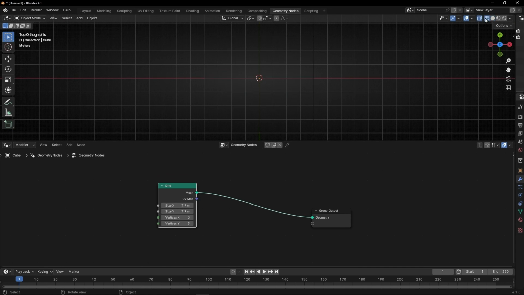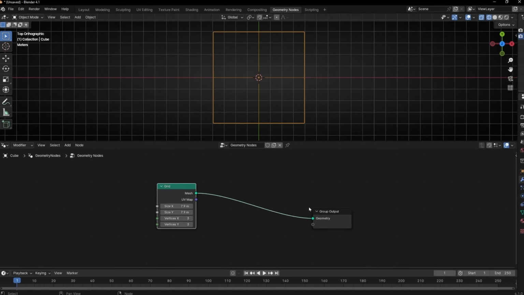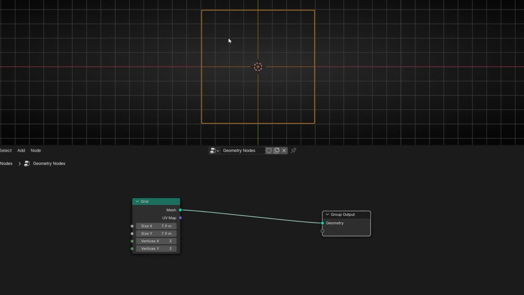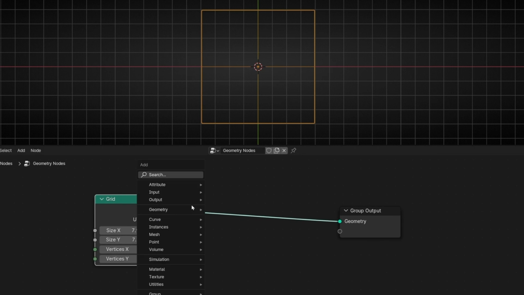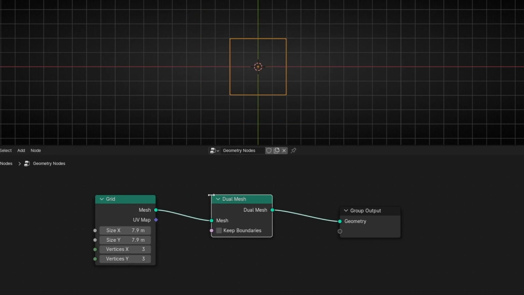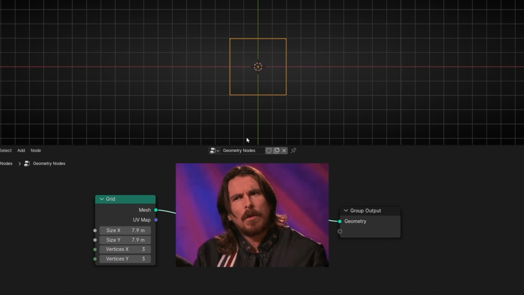And let's select wireframe. So we have a simple grid with four faces, and we have this node called dual mesh. If we add it here, this happens. So what happened here? Let me explain.